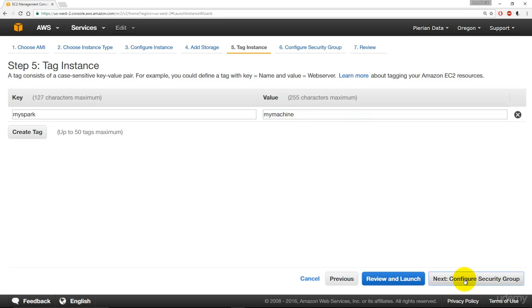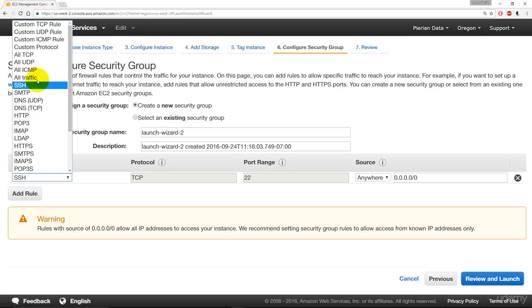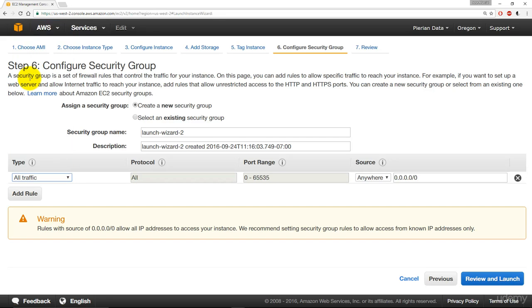Next, we're going to configure a security group. And here you'll see a drop-down for type. Go ahead and scroll down here, click on it, and click on all traffic. You should see create new security group and change type to all traffic. Everything else can be kept the same. You'll click on review and launch.